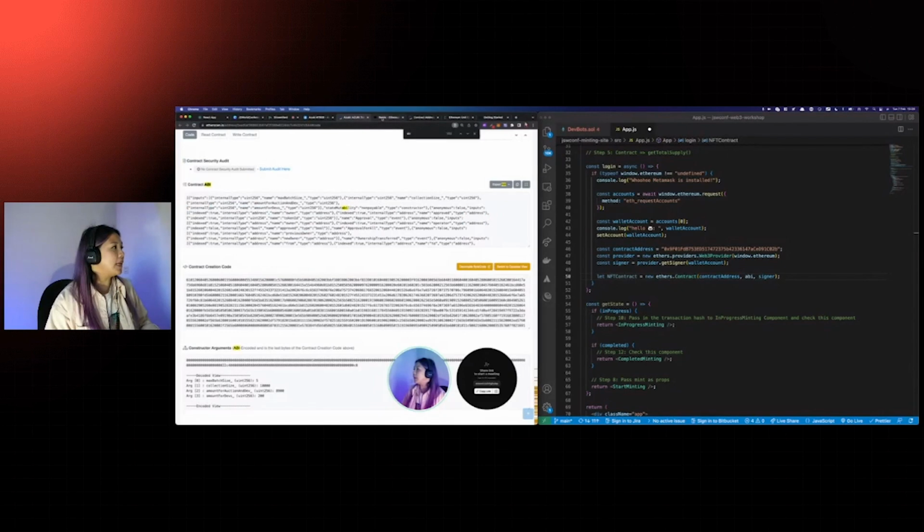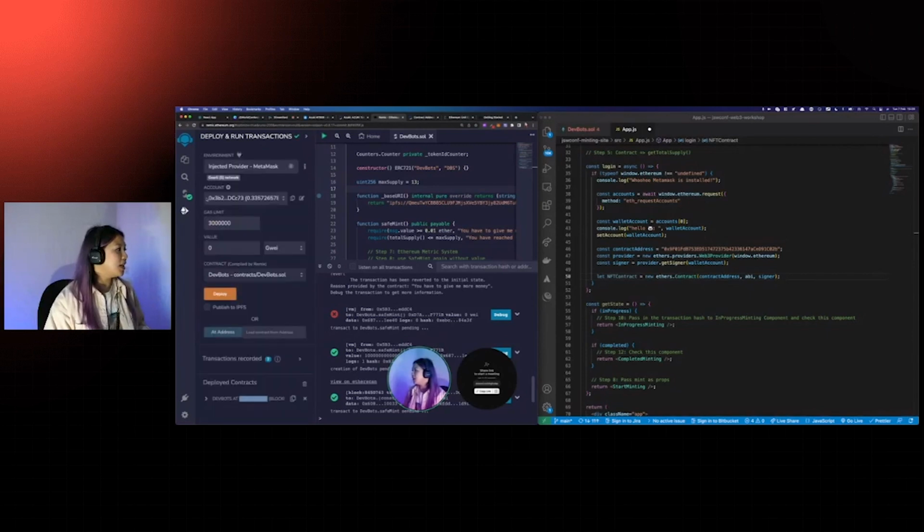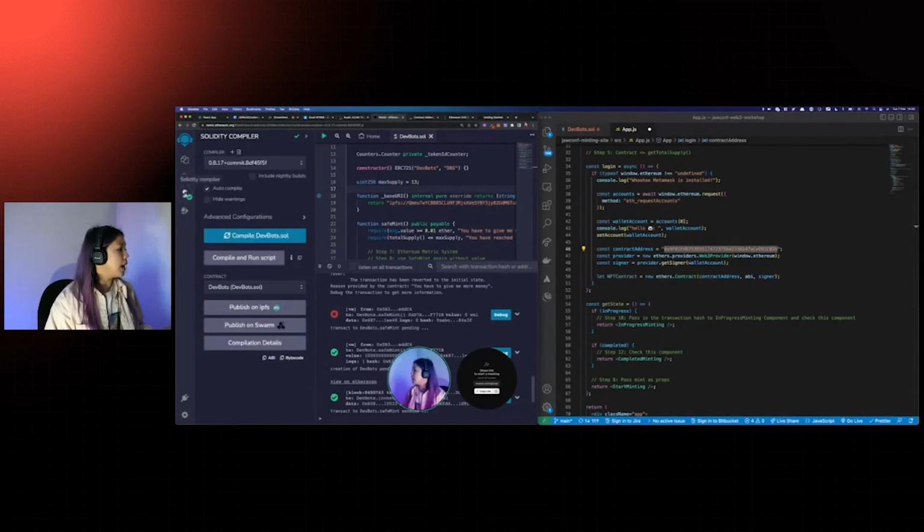So go to Remix. Do not change anything about your contract. Make sure you're using the same contract that you've deployed. Go to the compiler and go to ABI here. Let me point it out with a big fat arrow. If it comes up, this button, click it. And this ABI, you're going to paste into your file.